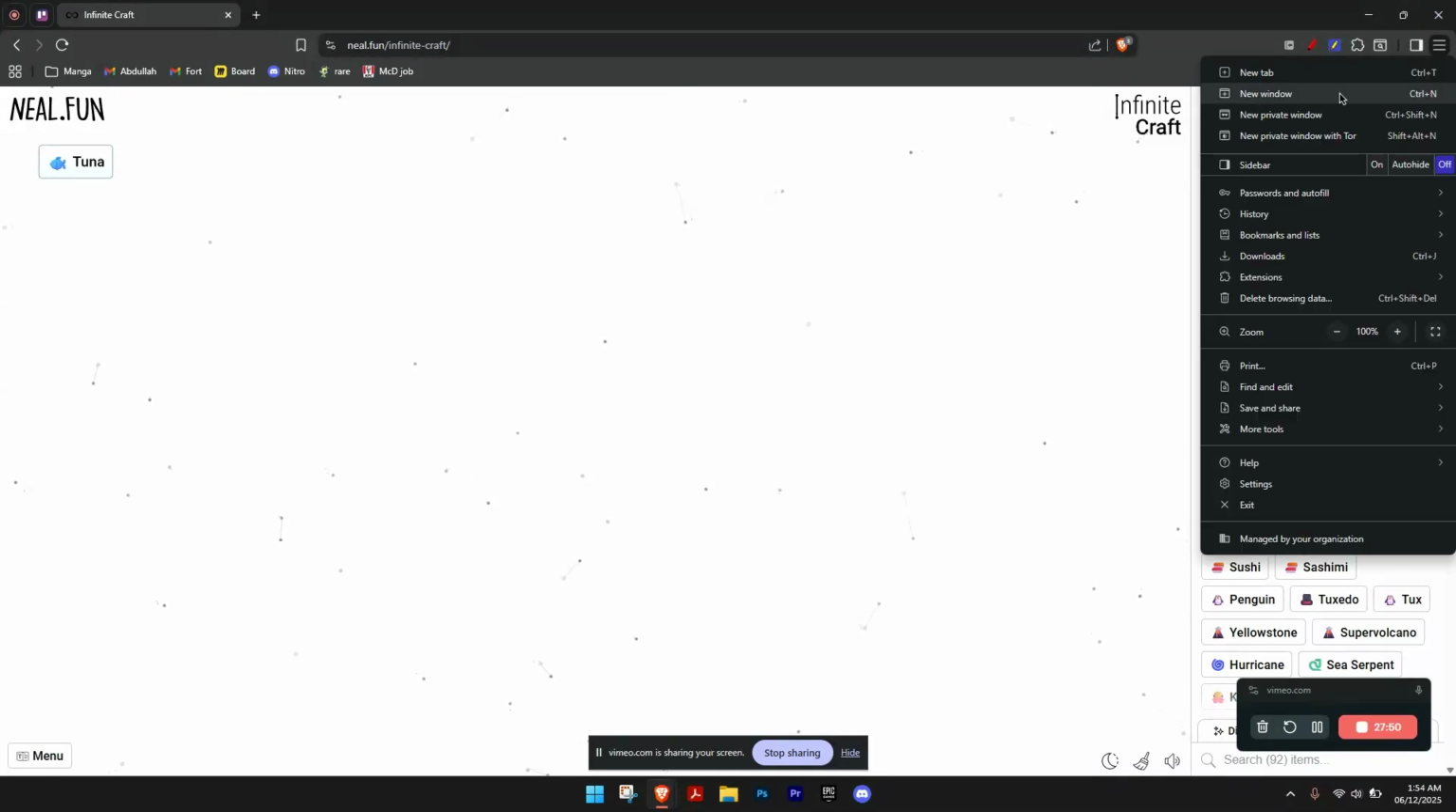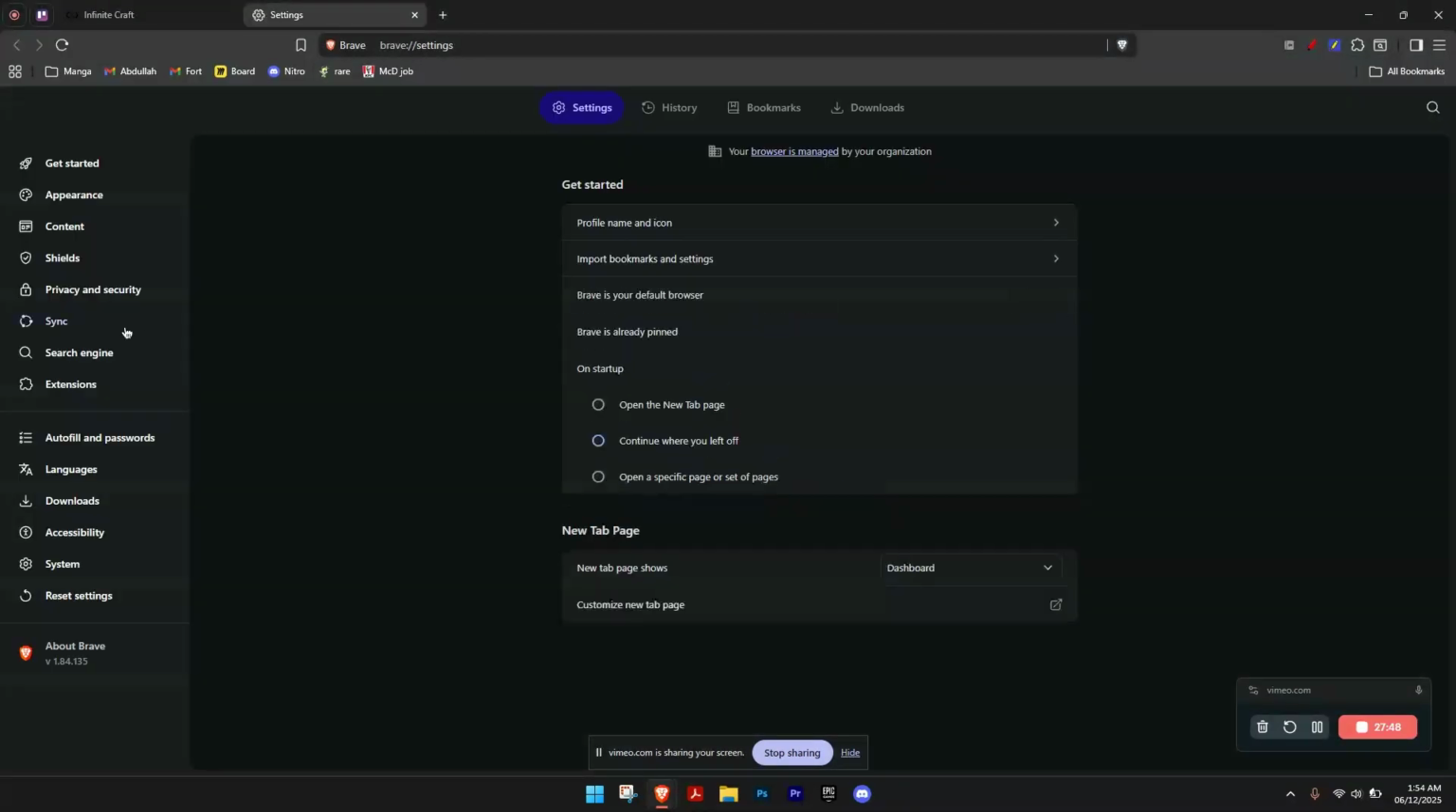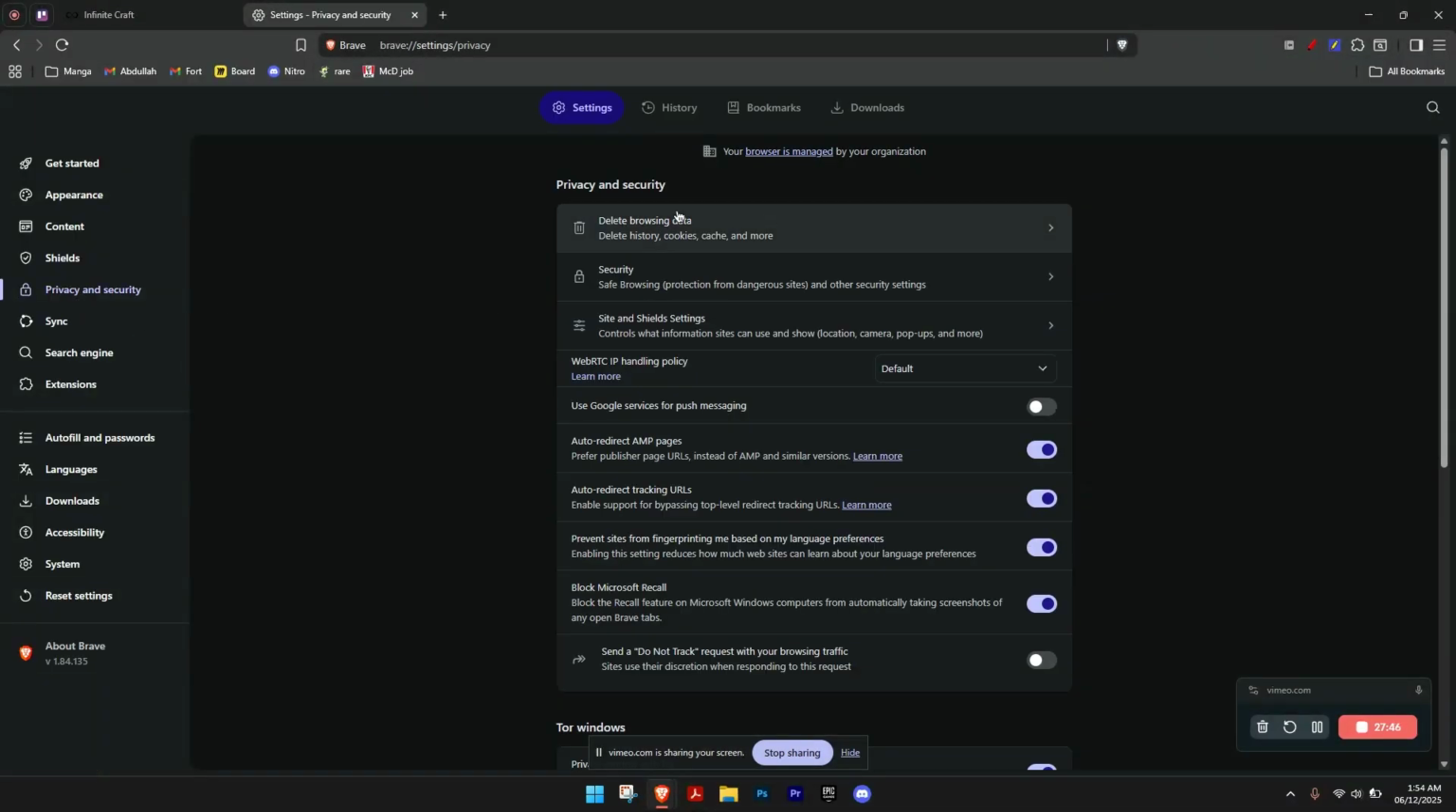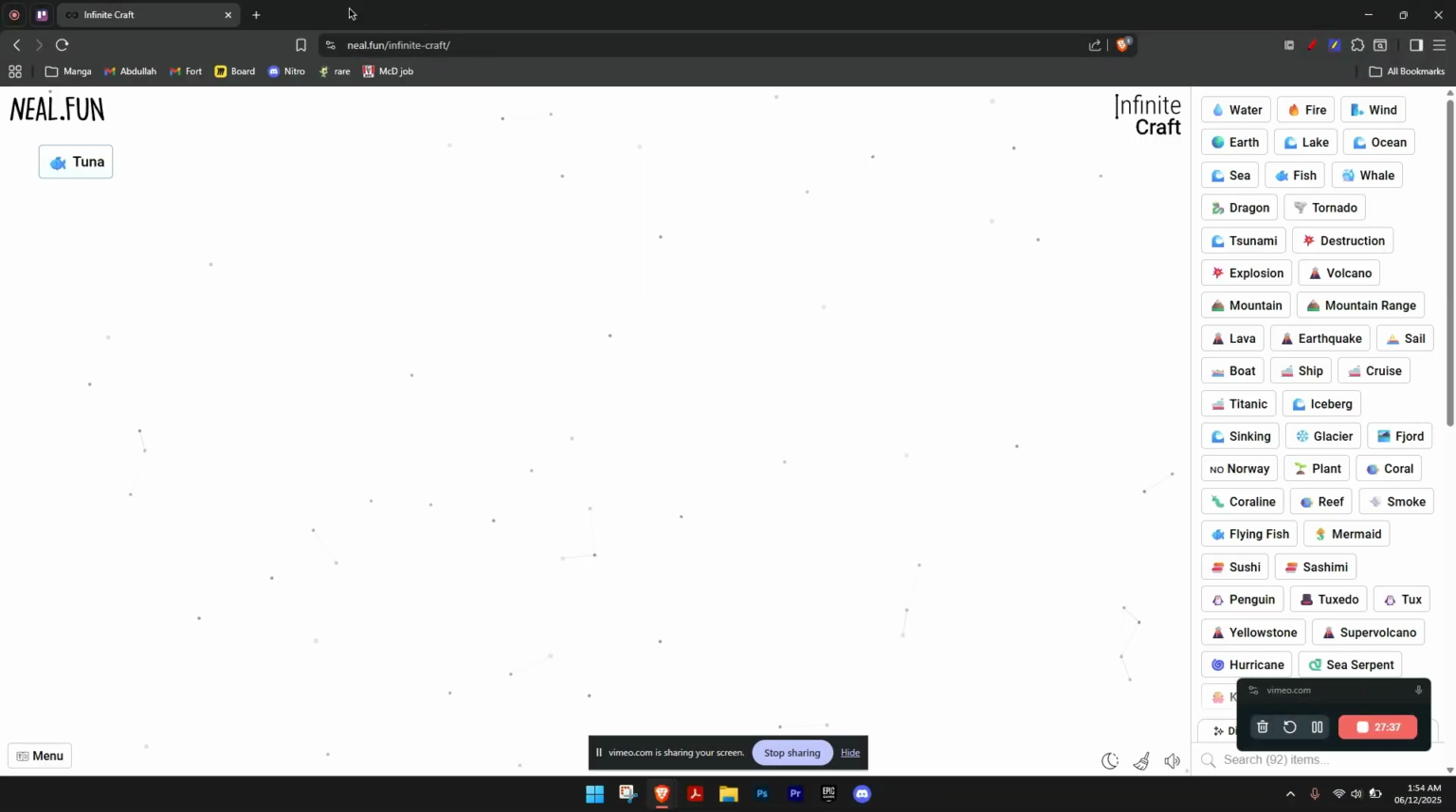If you're on PC, you want to go to browser settings and then proceed to privacy and security, and proceed to delete your browsing data just like that, and your cookies obviously. But if this still doesn't fix the issue, then just try opening the game on another device. So if you're on PC, then try opening the game on your phone or on your iPad perhaps, and that might solve the issue.